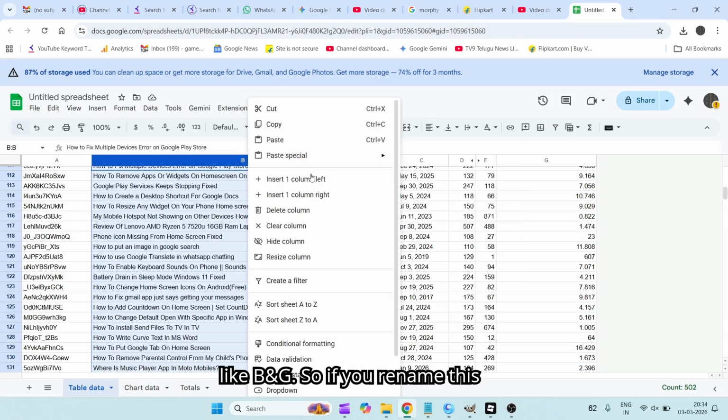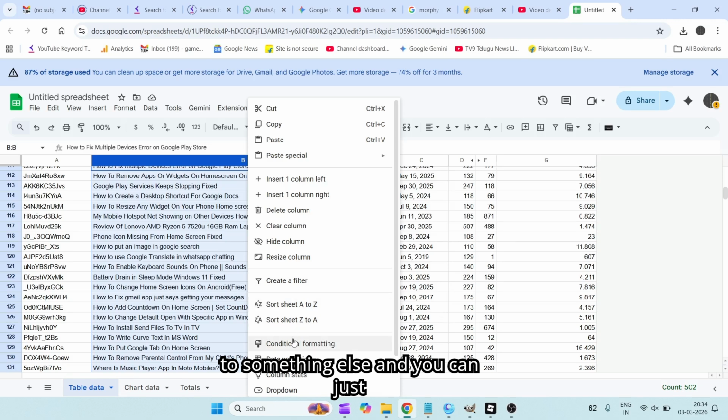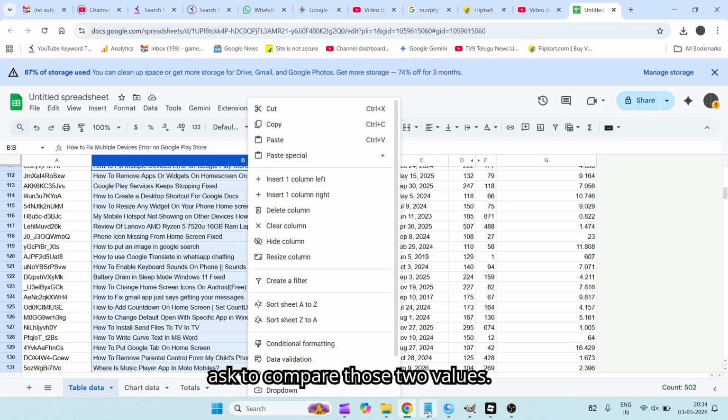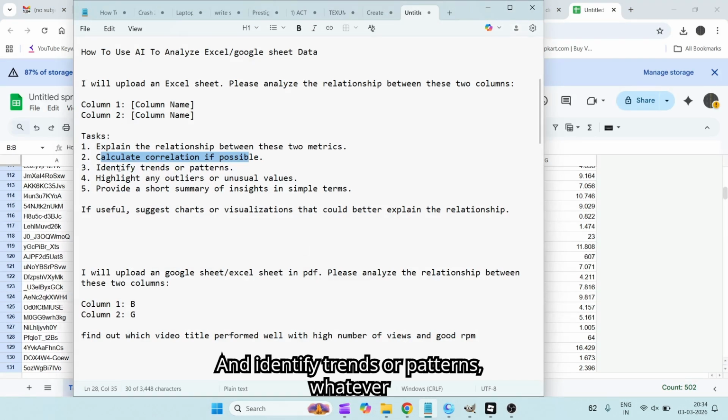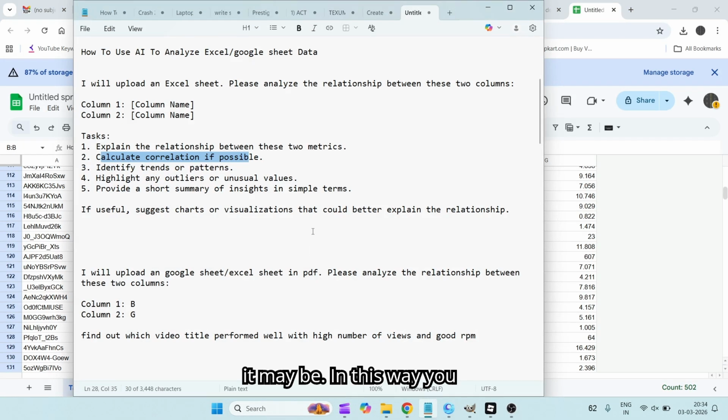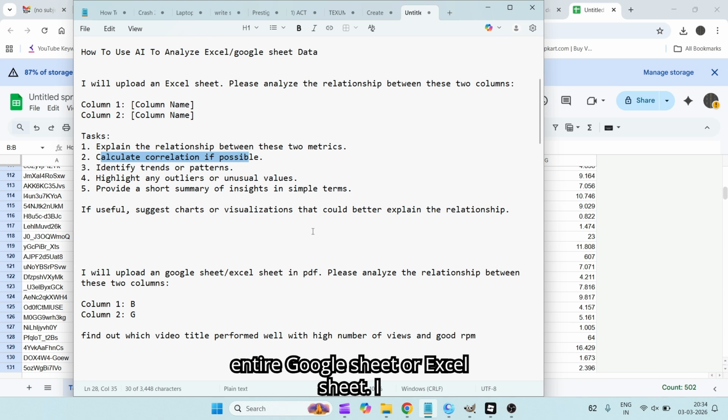So if you rename these to something else, you can just ask it to compare those two values and identify trends or patterns, whatever it may be. In this way you can actually ask AI to analyze the entire Google Sheet or Excel sheet.